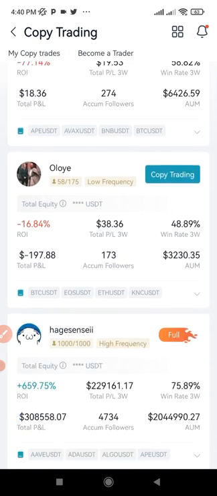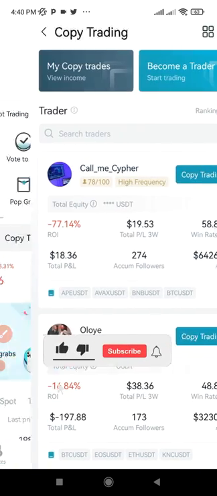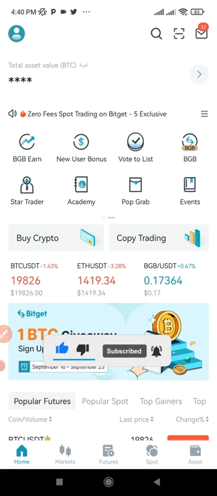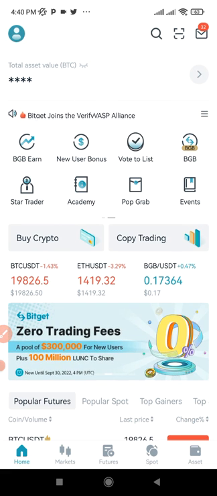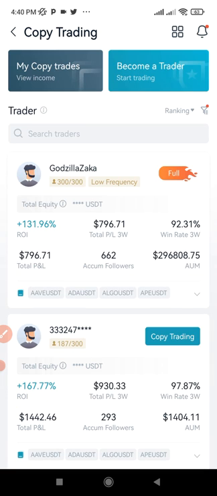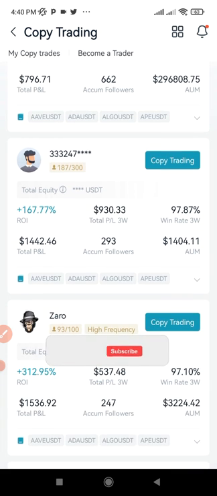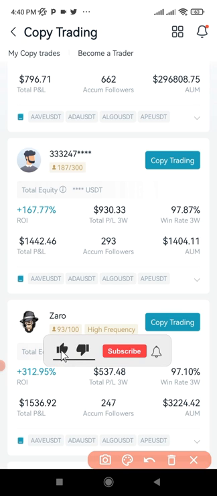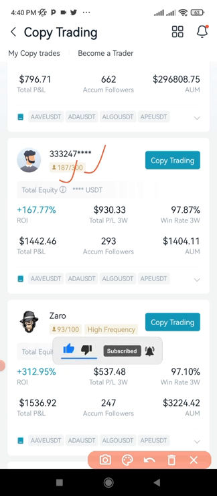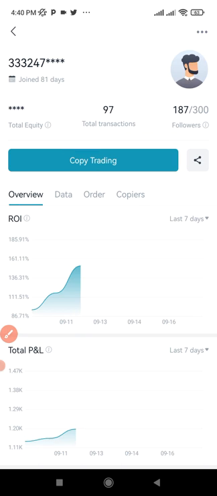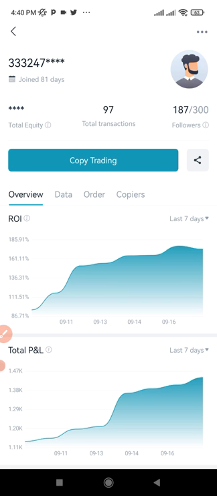So before we go ahead and select a trader here to copy, the next thing we need to do is, first, you need to look at the pairs you want to trade. If you want to know the pair a trader is trading, let's say we look for a trader here. If I come back to the copy trading, okay, let's look for a trader. All right, this trader, out of 300, he has 187 copying him. Okay, so if I go ahead and click on this trader, once I click on it, it brings us to this page.